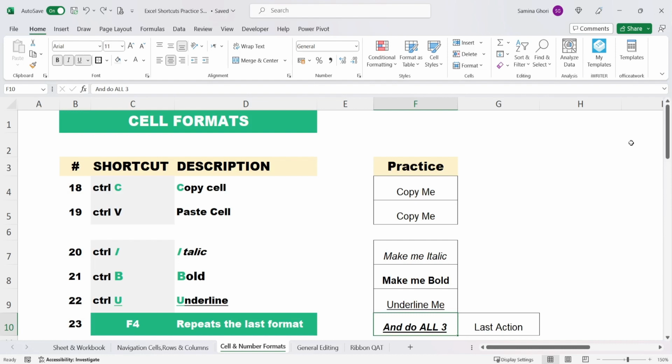Now a very useful feature is the F4 button. What that does is repeat the last format. In this cell we've done three different formats, italic, bold and underline. What we're going to do is go to a different cell and repeat the last action, and the last action that we had in this cell was underline. Here, F4, and you can see that it repeats the last action by underlining.